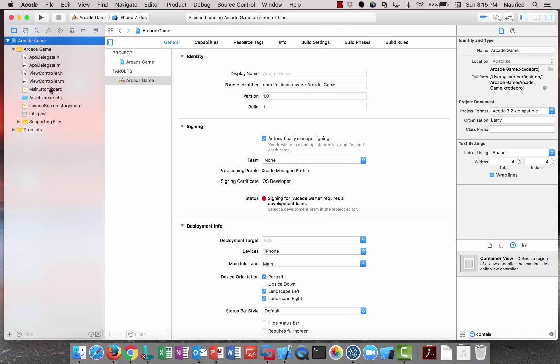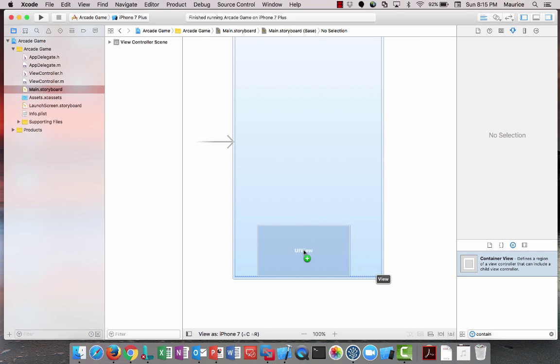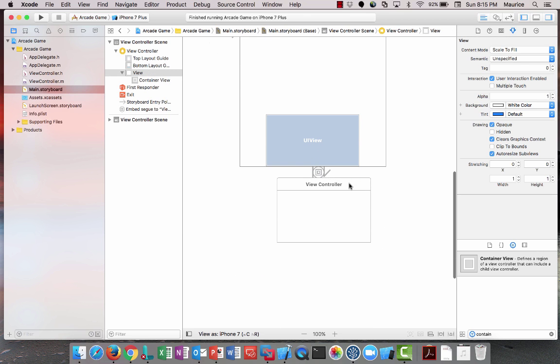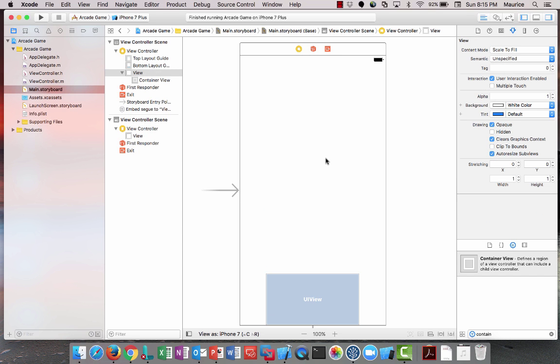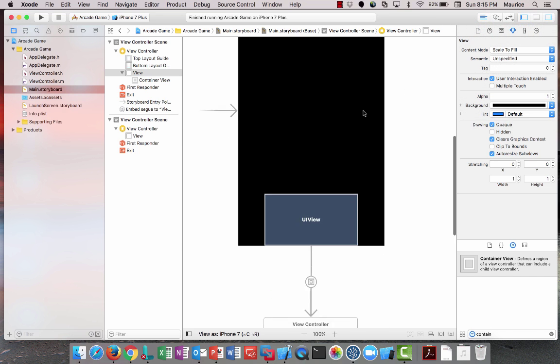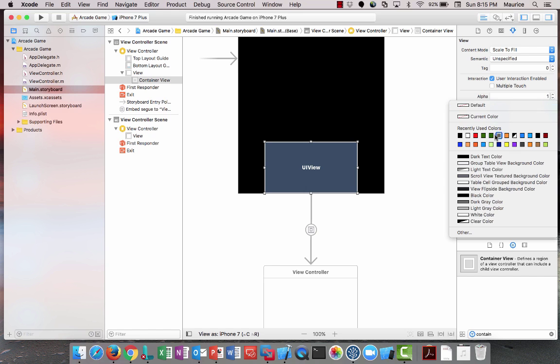Okay, so let's go to the main storyboard. And you'll see that we have a view controller that's provided for us. And we're going to drag in a container view. Let's put it at the bottom and center it. And you'll see that the container view brings in another view controller. And let's change the background of the top view controller to black. And change this view controller to red.